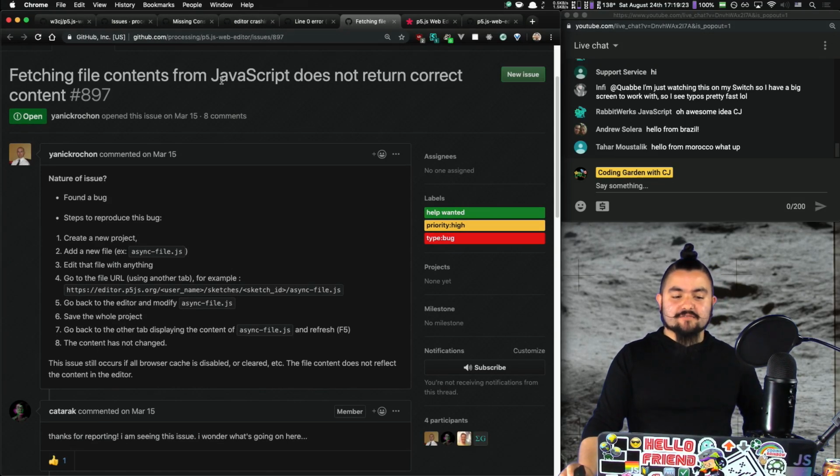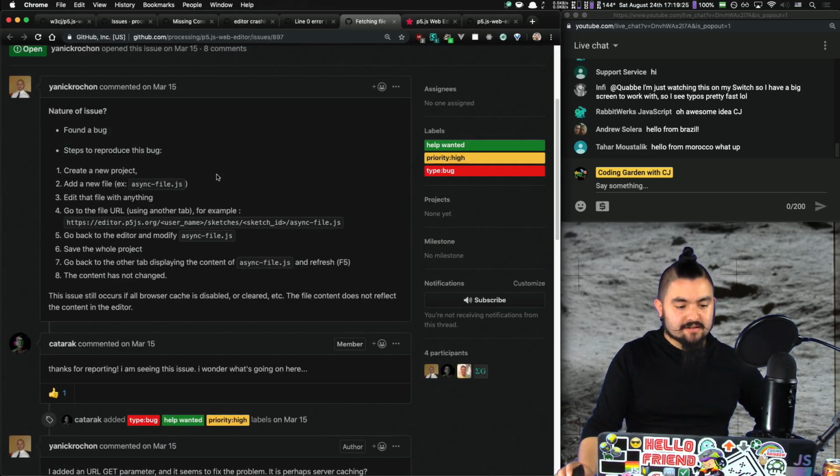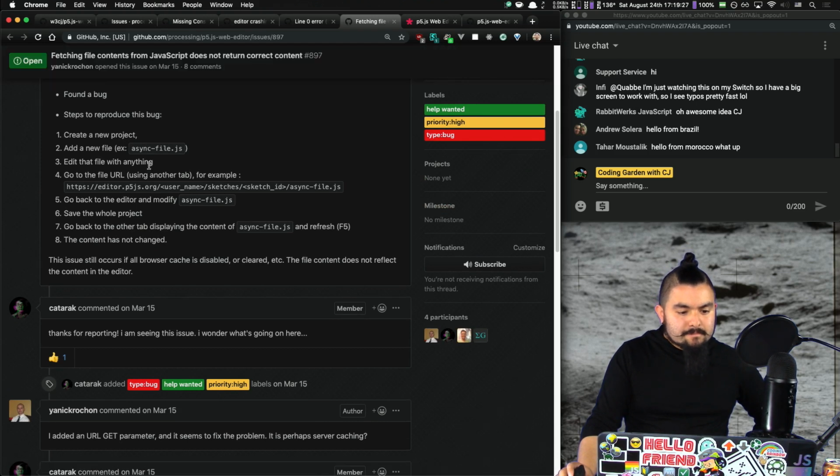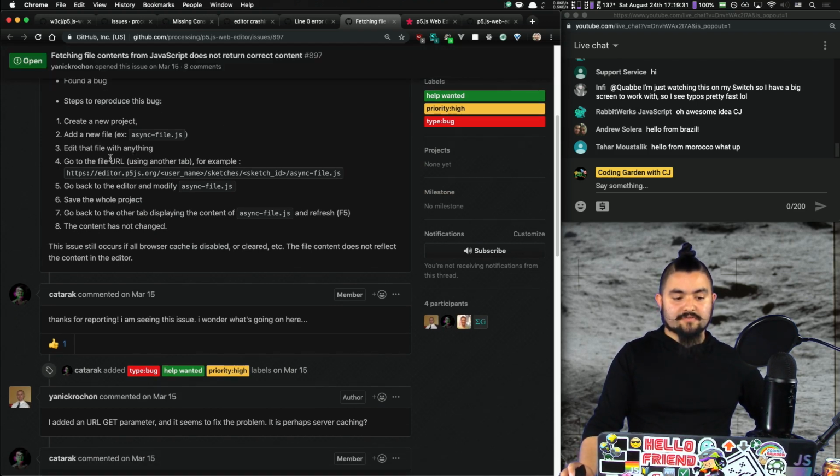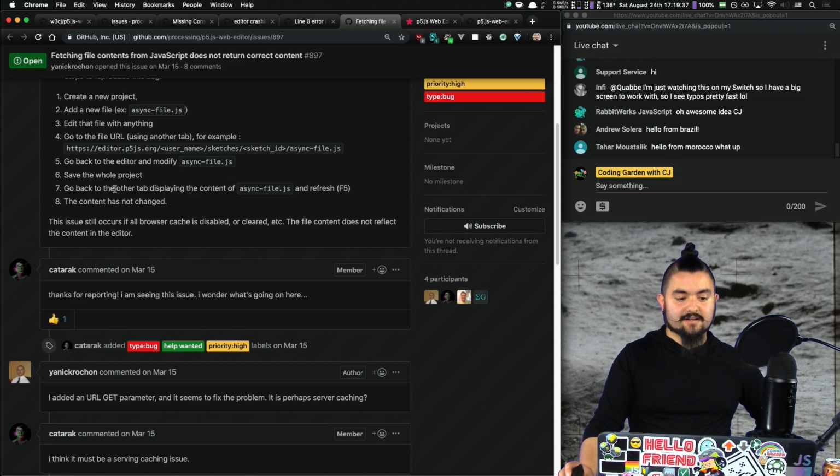Fetching file contents from JavaScript does not return correct content. Add a new file. Edit that file with anything. Go to the file URL. Go back to the editor and modify async file. Save the whole project. Go back to the other tab displaying the content of async file. Refresh. The content has not changed.